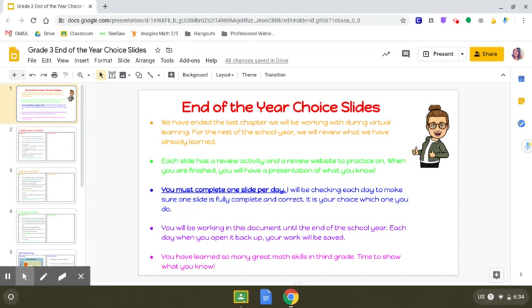It is your choice which one you do, but by the end of the school year, all of them will be finished. You will be working in this document until the end of the school year. Each day when you open it back up, your work will be saved and you'll be ready to move on to another slide of your choice.